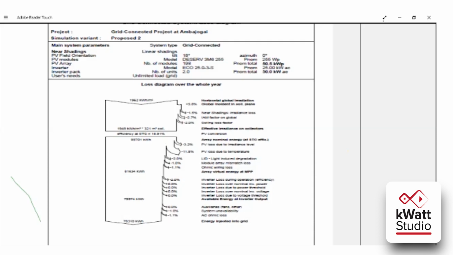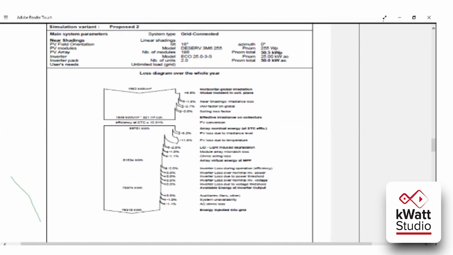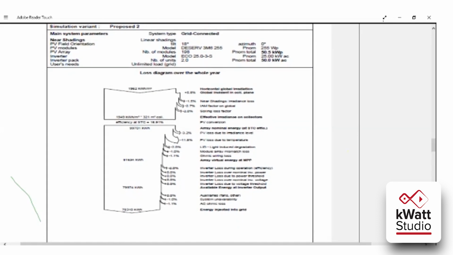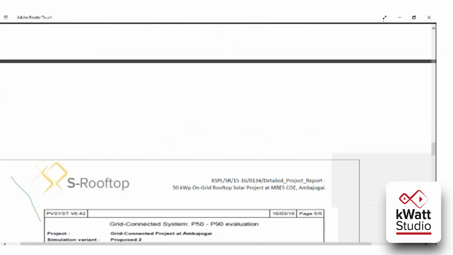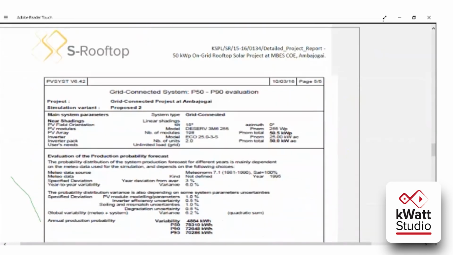So using PV-System software, you can design 4 types of systems: off-grid system, on-grid system, DC grid, and DC pumping system. All these 4 systems you can design by using PV-System software. And after designing your system, you will get all this information at the end of your designing as a PV-System report.